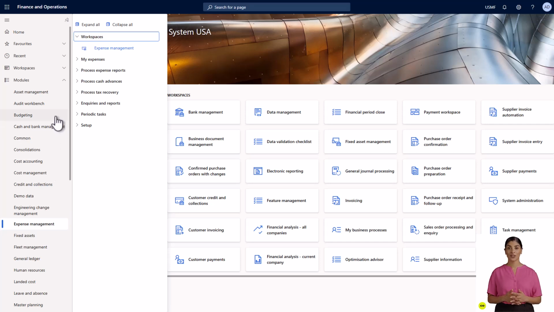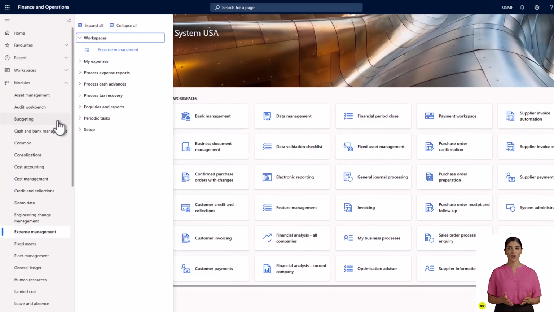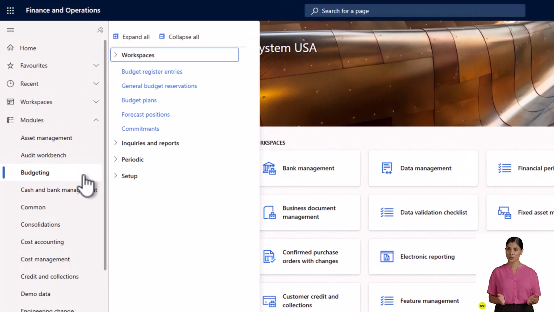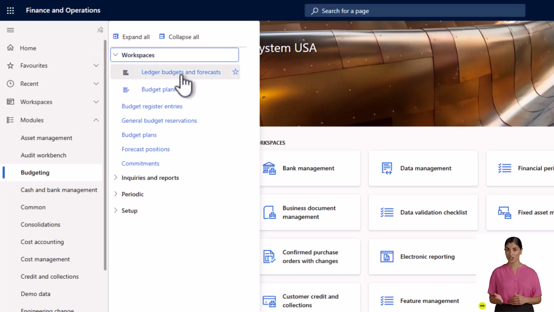Let's look at budgeting. Firstly, at the top are listed the workspaces that overlap with these module features. Here, 2 workspaces are shown. You may now be getting the hint that workspaces are the key tool that Dynamics really wants you to use. Below the workspaces are some frequently accessed features. Below this are the sections called Inquiries and Reports, Periodic and Setup. These folders are quite common in all modules.